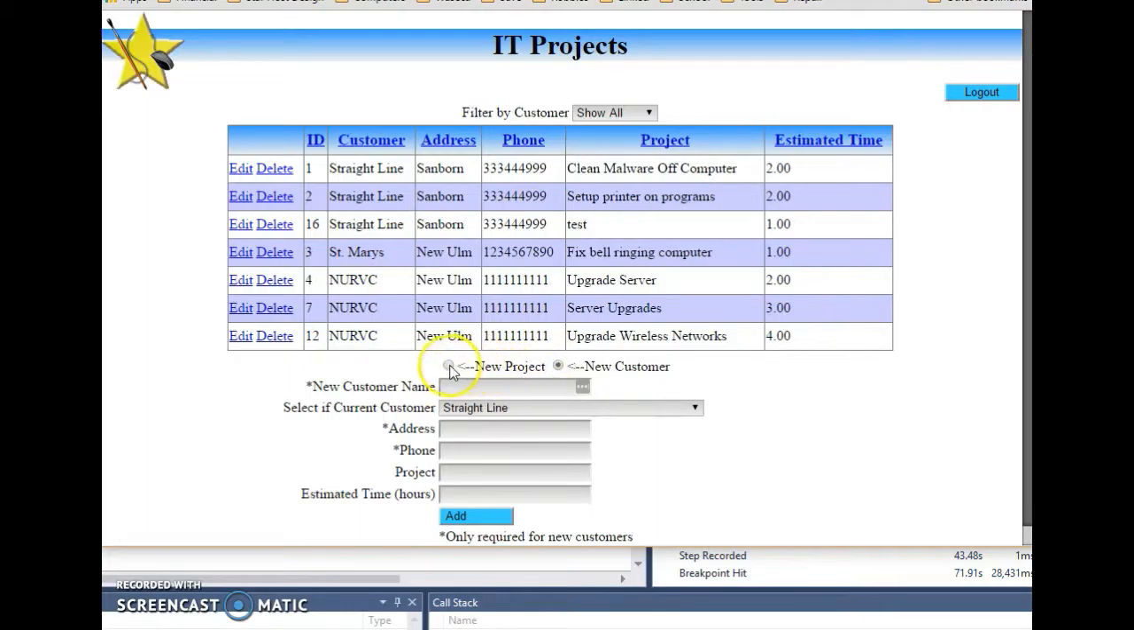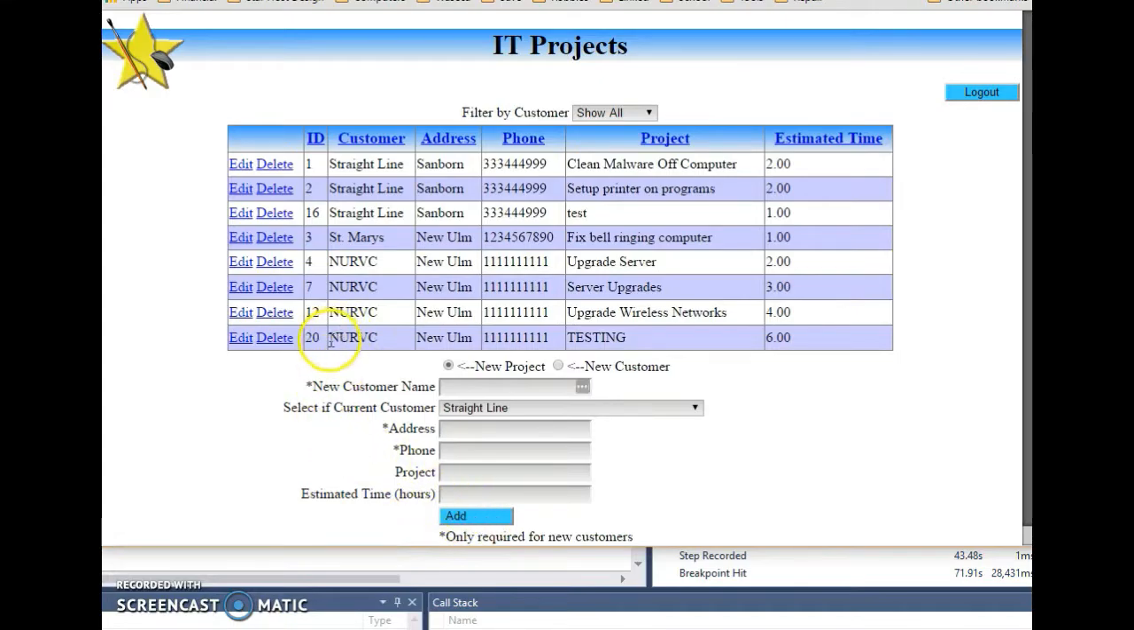We can add a new customer or a new project. Let's just add a new project. That means it's a current customer. So let's add one for this one here. We don't need the address or the phone because those are for new customers only. The project, let's just call it test. Hours, let's just say 6 hours. Hit OK. It's going to insert it in there and refresh the page. And as you can see, it has been added there.